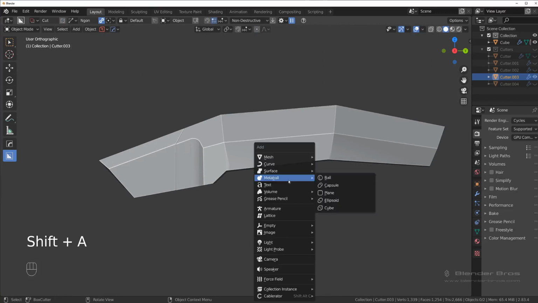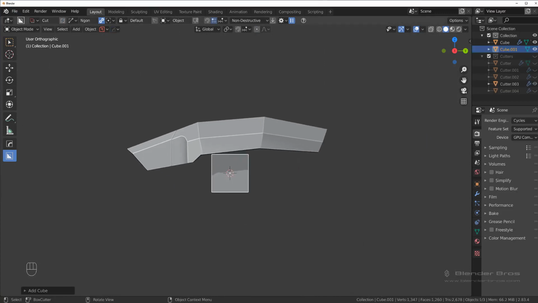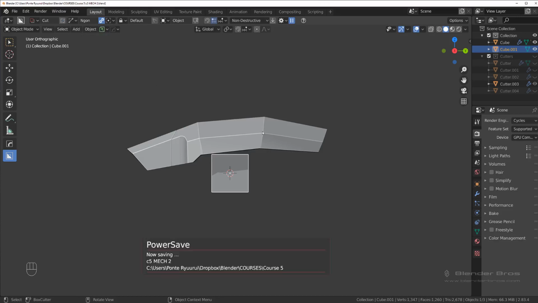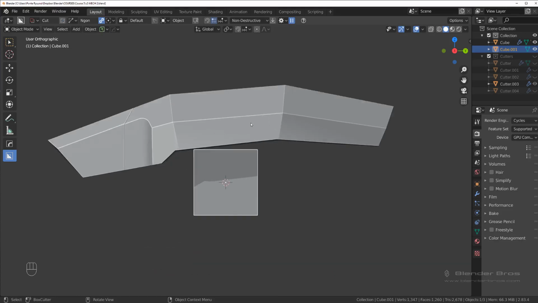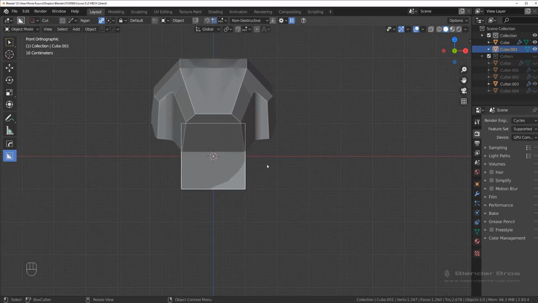Right, so let's design one more thing in this video. So let's grab a neck and, before we do anything, actually should save it. So I'm gonna save it to my folder and at the same time I'm gonna run autosave. Now, if you run autosave, you need to remember to enable autosave to copy, otherwise your autosave will overwrite the main file. So power save, which will create a consecutive file. Great.